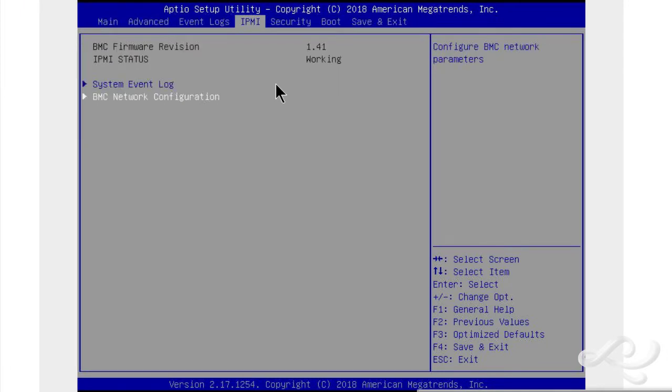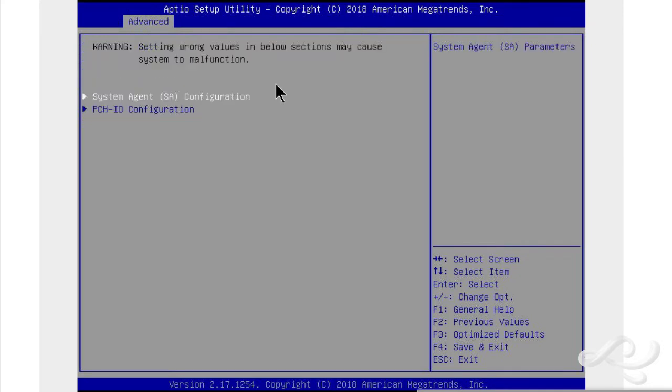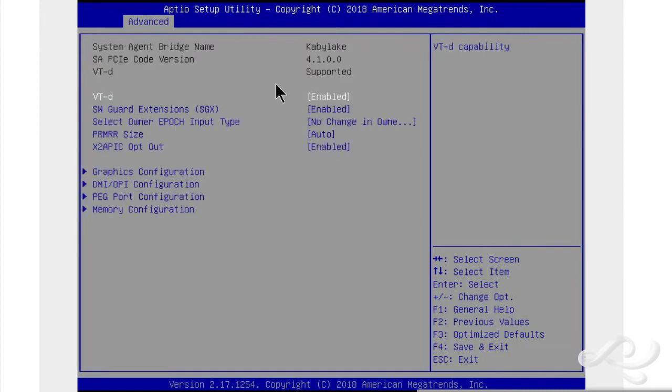Gonna escape out of this, and we're gonna go to advanced and go down to chipset configuration, which is a common place we'll be. Press enter. And then we'll go down to system agent configuration and press enter. And this is where we wanna be. And by the way, virtualization is here as well. This is gonna be a virtualization server, so we need that. This is an Intel box, so we're using VT-d, Intel virtualization. So we wanna make sure that is enabled. It was by default. If it was disabled, we wouldn't be able to run our virtualization software.